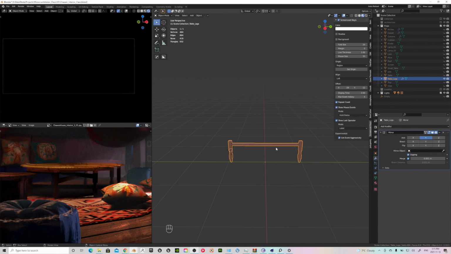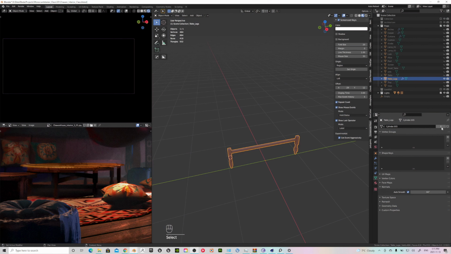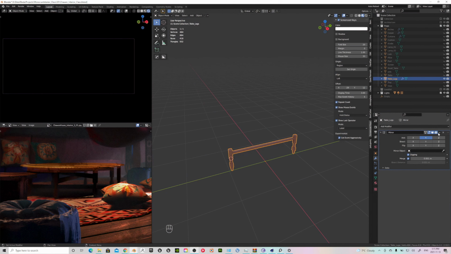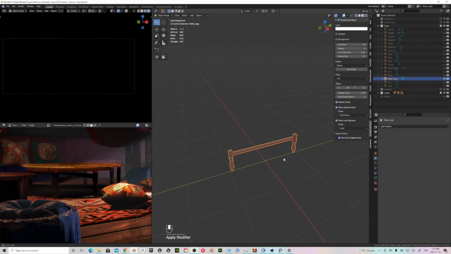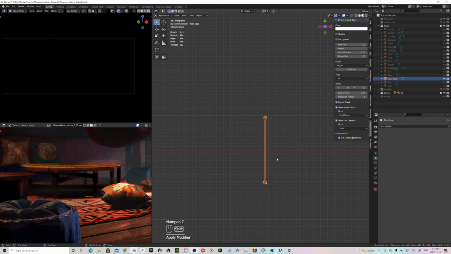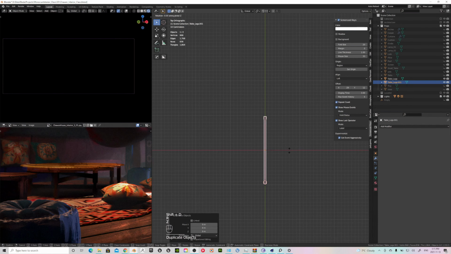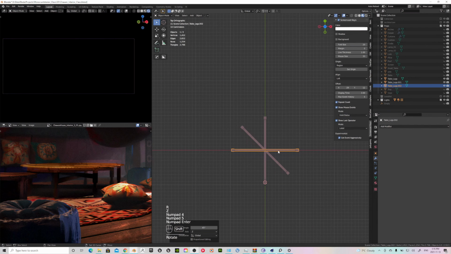Since this mesh is unique and not reused multiple times, we can safely apply the modifier. Make the object unique first, then apply the modifier. Now, duplicate it with Shift plus D, rotate it using R plus Z plus 45. Repeat the process until you create the full table structure.